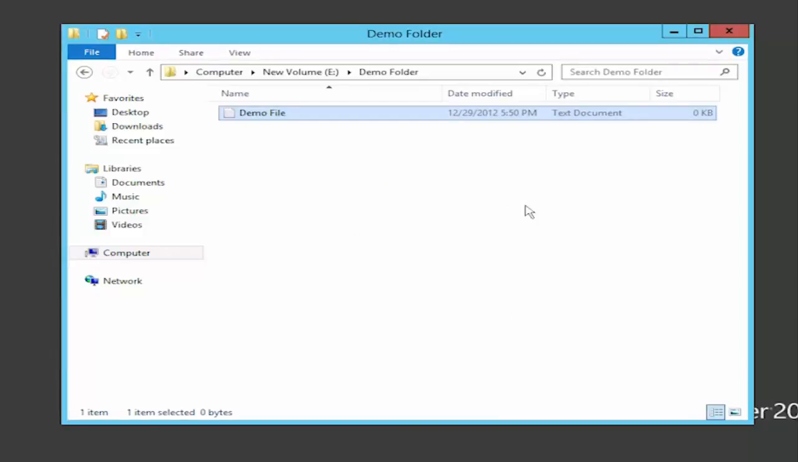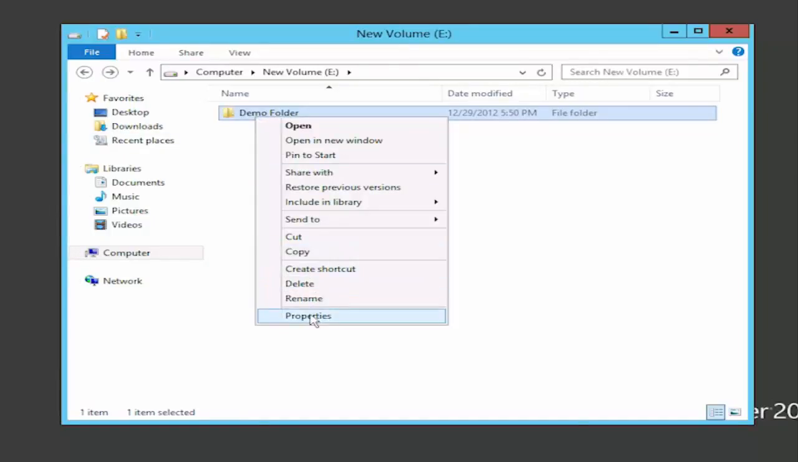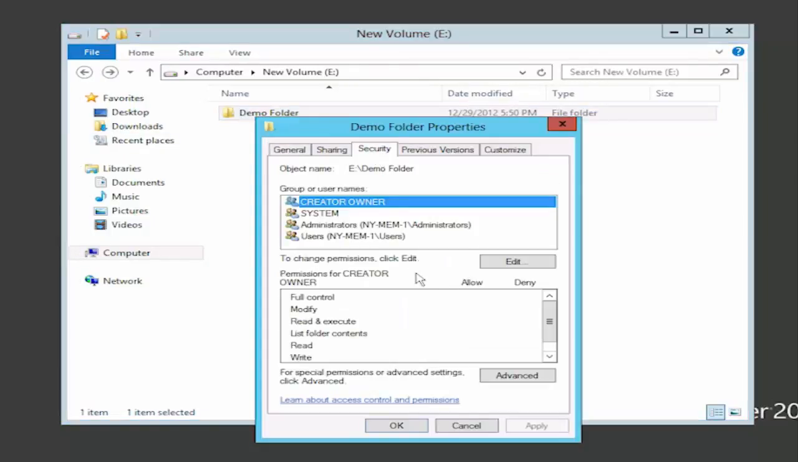So let me cancel my way out of here and tell you that that is pretty much how NTFS permissions work. Now that's for a file. If I were to back out here on the folder, if I go to Properties and go to Security, we have pretty much the same thing. But we have one additional permission that we didn't see on the file. And that is right here where it says List Folder Contents.